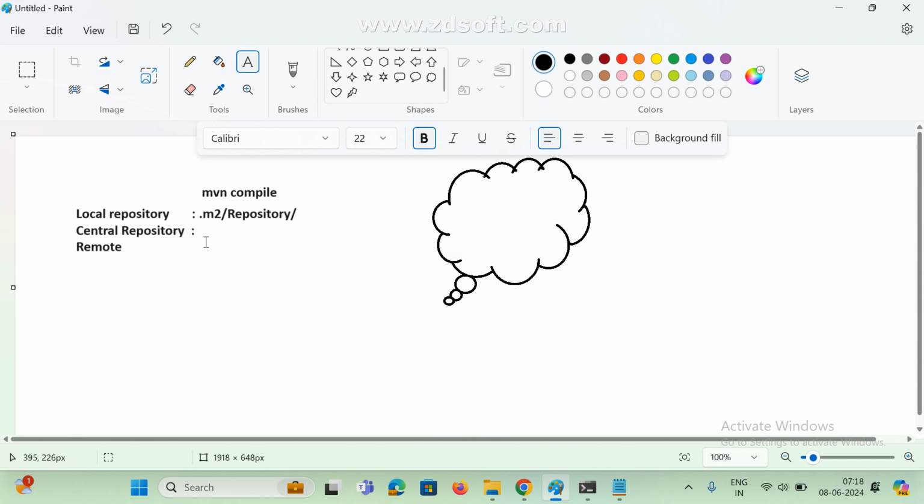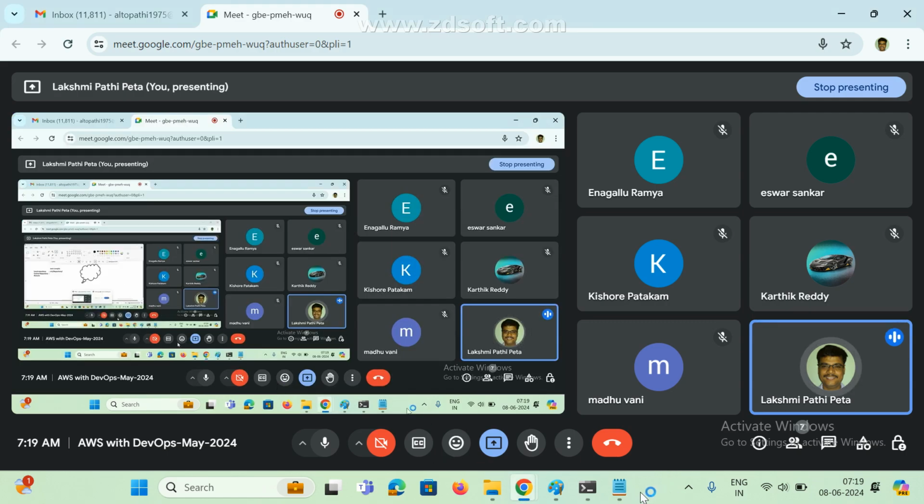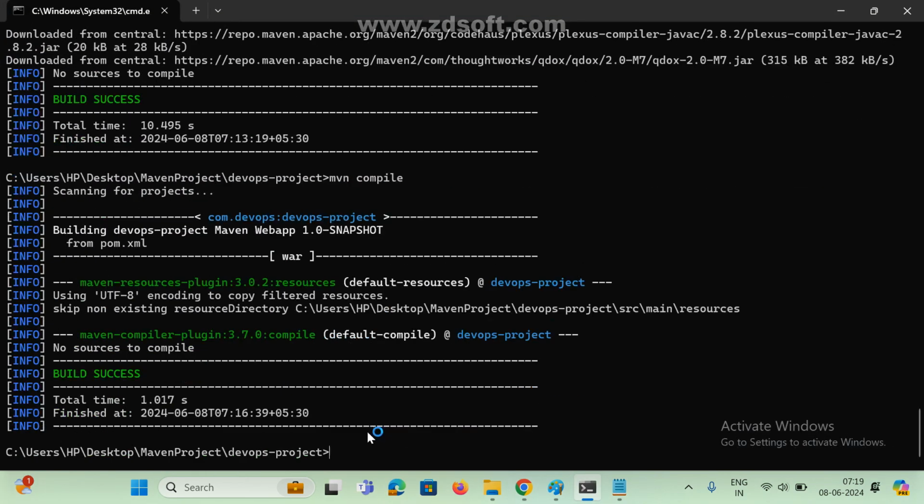If any jar is not available locally, it first checks the local machine to see whether that jar is available. If it is available, it won't connect to central. If any jar is not available in my local machine, it connects directly to central and downloads it. The remaining phases you already know: compile, validate, which we mostly use.